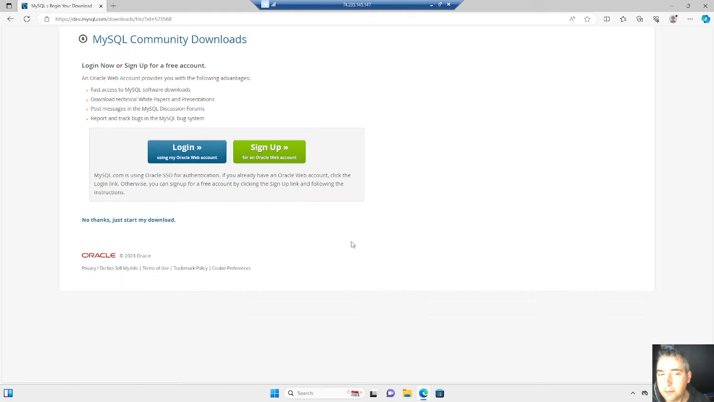Now on this page, they're going to want to get you to sign up or log in if you have an Oracle account, but you do not have to. So we can skip over the login and the sign up and click no thanks, just start my download. Again, not a large size, it'll download pretty quickly in your browser. Once it's done, just click open file. It'll launch our installer.